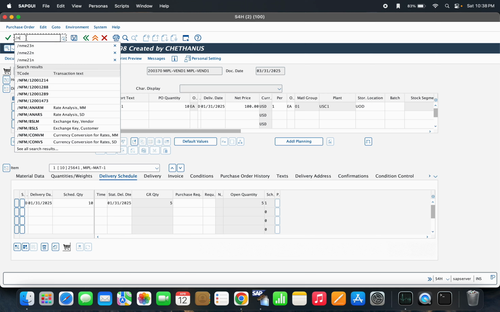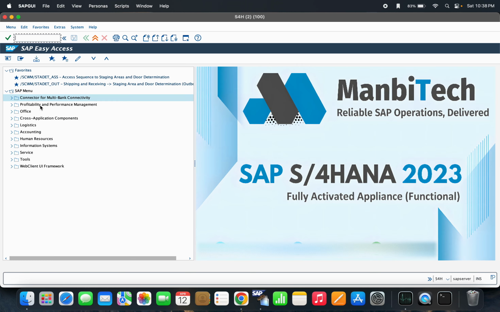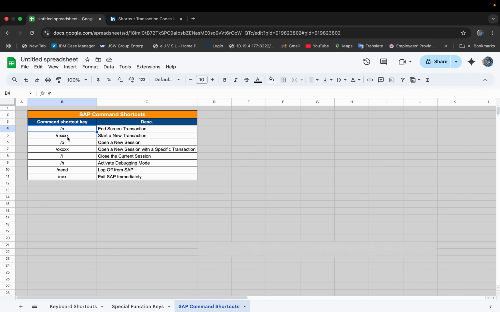So what will the system do with this command shortcut key? It immediately closes this ME21N screen and returns to the SAP Easy Access screen itself. If I enter /n, you can see I came out from the ME21N or ME22N screen to the initial SAP screen, the Easy Access screen. That's the reason we use /n. And /n followed by any transaction code will start a new transaction.